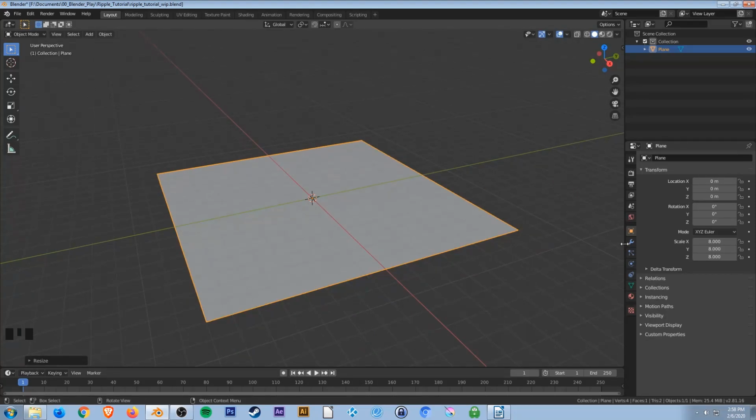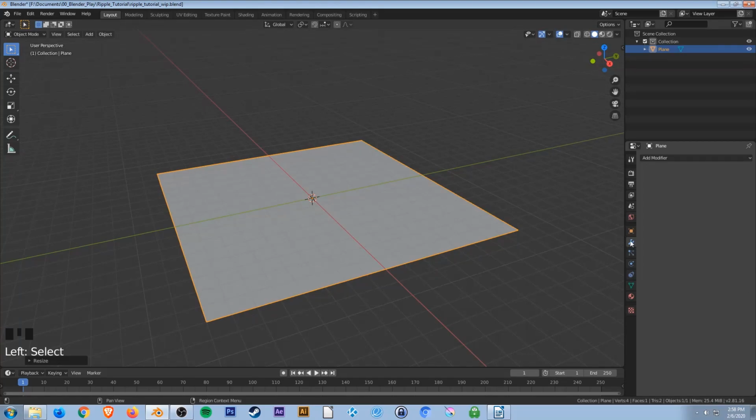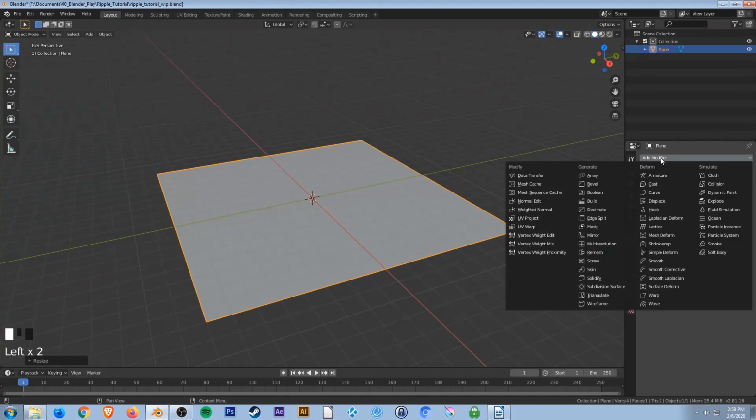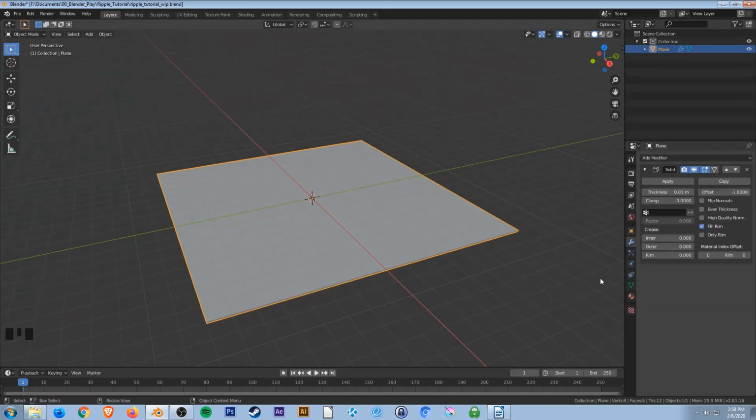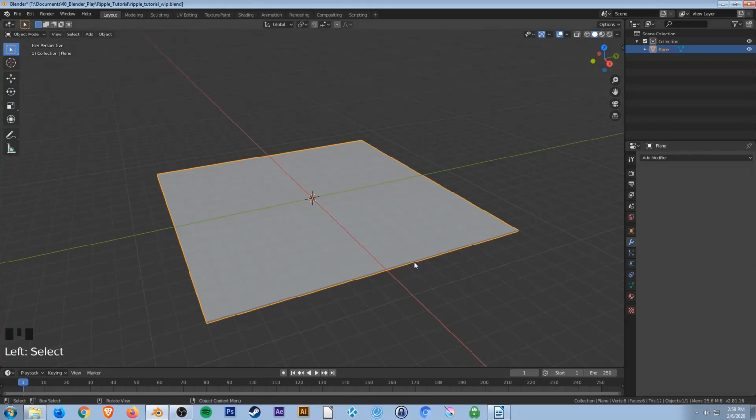And let's go ahead and where you see this little wrench in this right panel, that's where the modifiers are. Click on Add Modifier, and we're going to click on, actually it's over here, the Solidify. That's just going to add a little bit of thickness. This won't look correct if it doesn't have any thickness. So I'm actually going to go ahead and just apply that. And now our plane has this little bit of thickness.